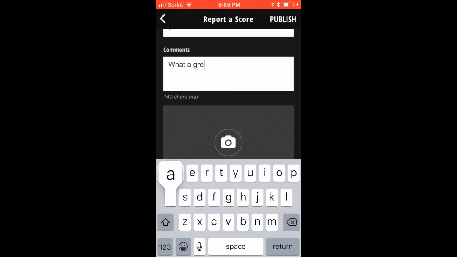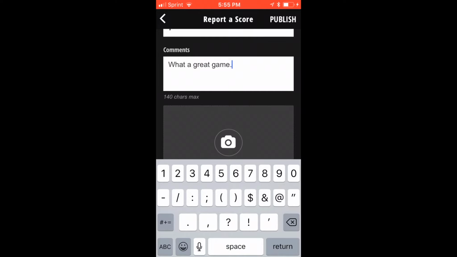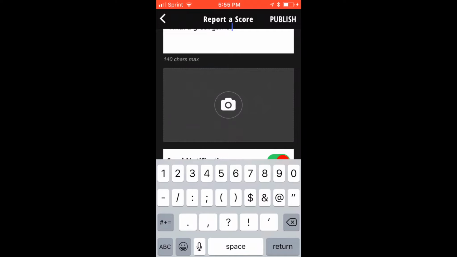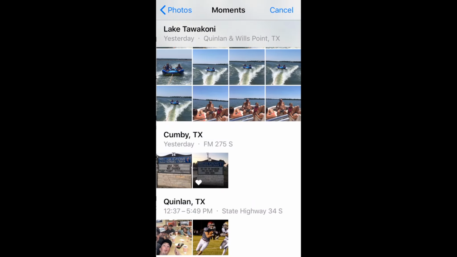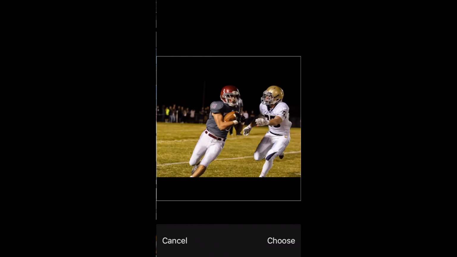Now we can add comments here. What a great game. We can also add a photo, and this is optional. Comments are required. The photo is optional, and I think we should encourage users to add photos where possible. It's not a must, but it's a nice thing to have when you can. So we'll hit select photo, and you can go to your camera roll and pick a picture.